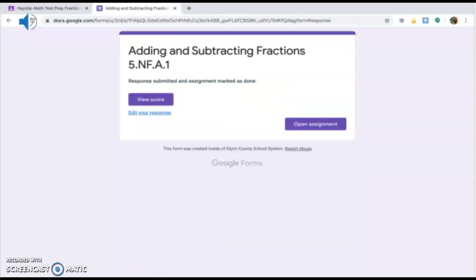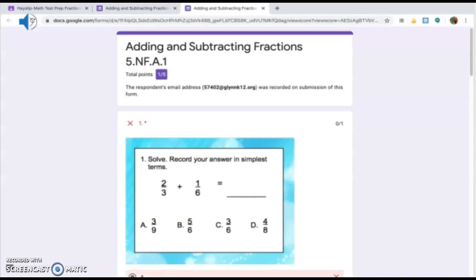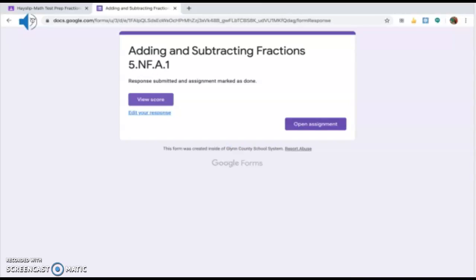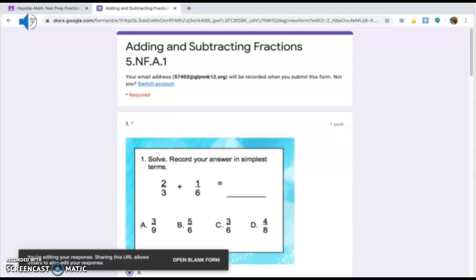Now, once I hit the submit button, I can actually go in and view my score. I can see how many did I get right, how many did I get wrong. So see at the top it says total points 1 out of 5. So I need to go back in and redo this. So I can exit off that tab and I can actually edit my response here. So before I even give you feedback, it's automatically telling you which ones you are getting right and which ones you are missing.